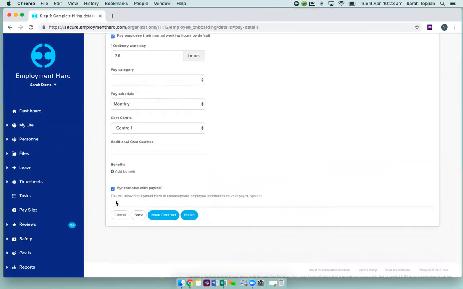Now, this synchronize with payroll is really, really important. We highly recommend that you use an integrated solution, which means that you only ever need to set the employee up once. Once we've set them up on Employment Hero and they've filled out all of their onboarding forms, they'll automatically be created on your integrated payroll system. So Employment Hero integrates with Xero, QuickBooks Online, KeyPay, MYOB AccountRight Live, and our own Hero Pay solution. So don't worry if you're not using a system that integrates, you can always look at Hero Pay to get the two seamlessly integrating together.